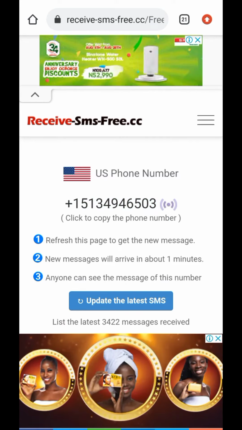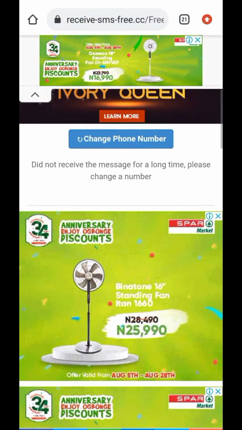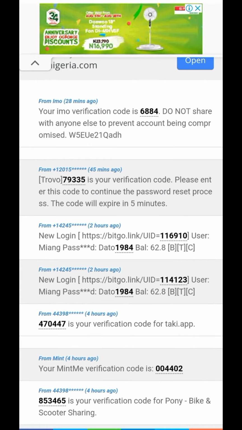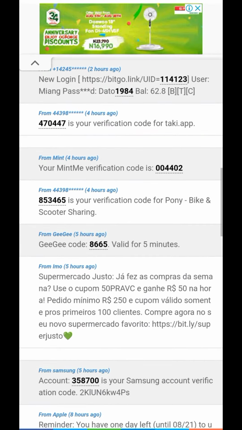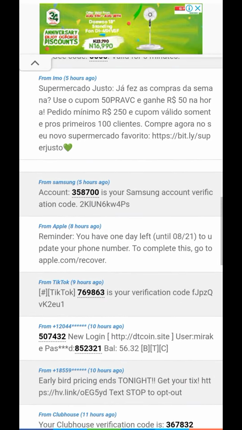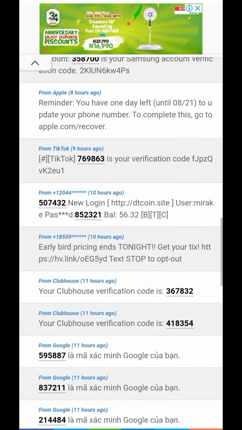Once you copy it, you can see right here: refresh this page to get new messages, which will arrive in about 1 minute. Anyone can send a message to this number. The thing about this is that there is no privacy. It's not something you can rely on for long, because a lot of people are using this phone number to receive several text messages, and you can see everything right here.